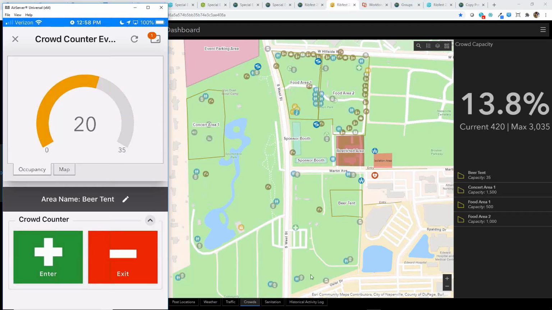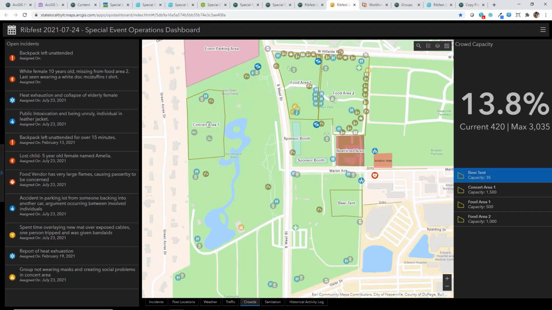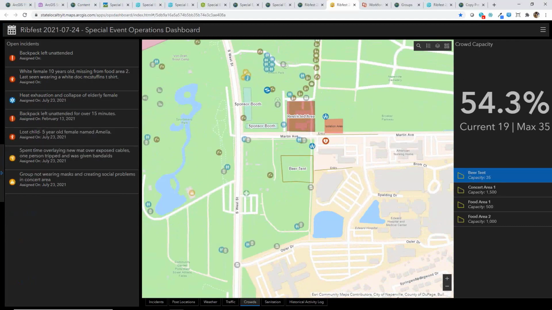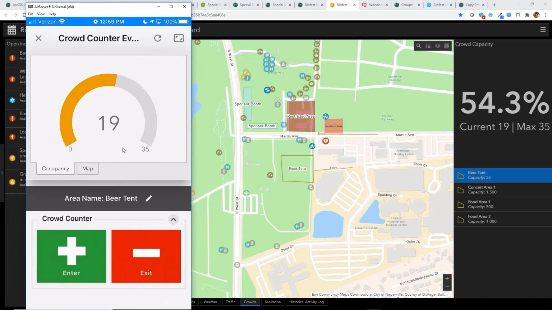And then as you are tracking that information, the incident commander has the ability to visualize that information and see in real time what the live status of that location is. So here I can see in my dashboard that the current number of people in this area is 19, and it has a max capacity of 35. And if I pull my phone back up, I can see that what the incident commander is seeing is the exact same thing as what the person on the ground capturing the information is seeing as well.